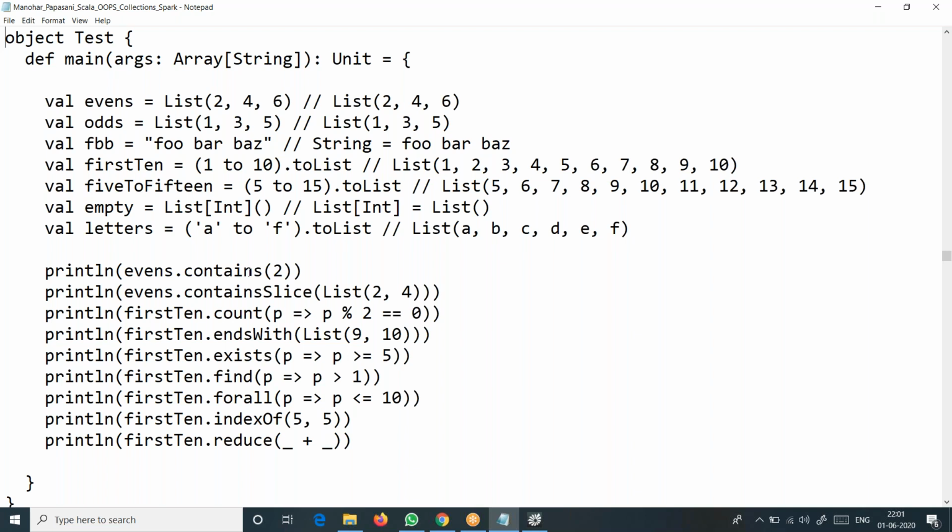One is, if events contains 2, it definitely returns true. The second thing is if it contains a slice, yes, a list of 2 comma is there. This is a subset, and we check whether this subset list is present in the actual list. Yes, that is there, so it returns true. And like the other methods you have observed, such as index and slice, even those methods work in a similar way.